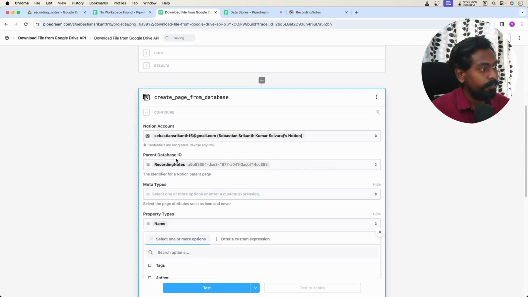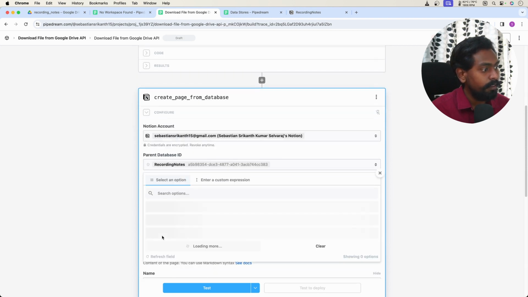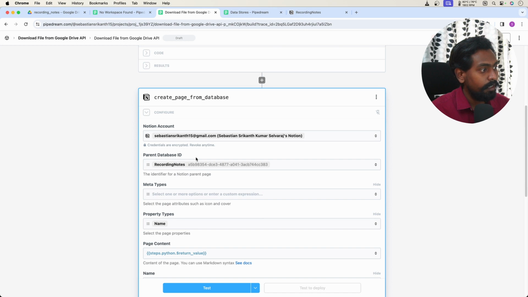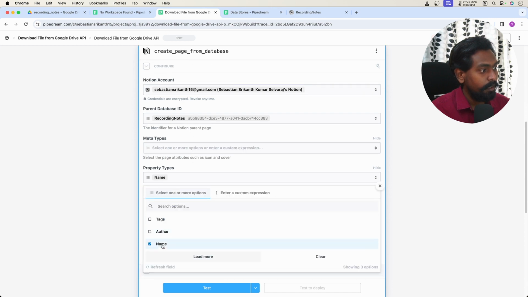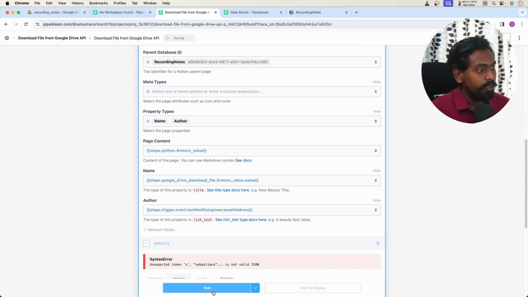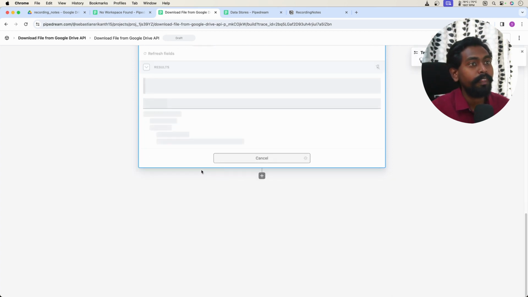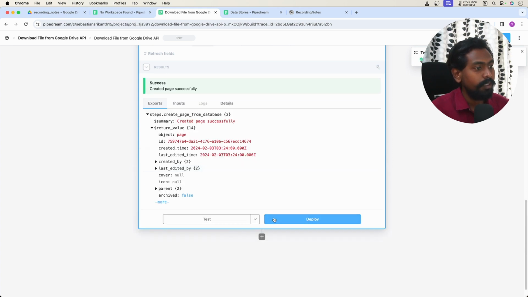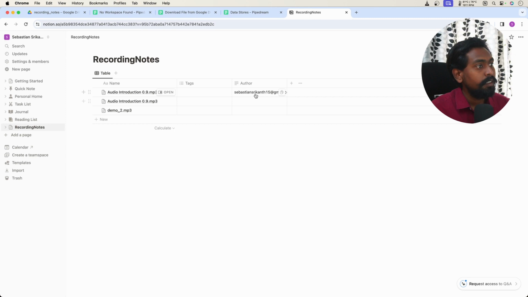Probably let me refresh once again. Name, refresh. Okay, and then I think this should be the right value. Okay, there you go. So author, I'm getting plain text.